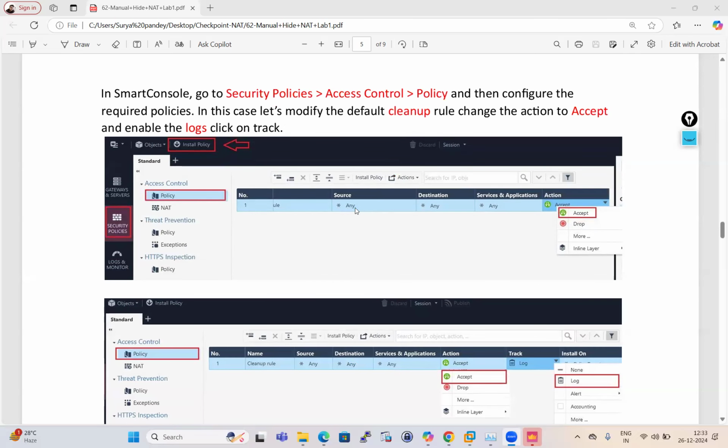So we can keep any. It is not recommended in production, but in a lab environment, we can just keep any, or we can keep a specific one also. Like original source is our LAN PC, and we can say inside network. Or for original source, we can say source is our inside computer.